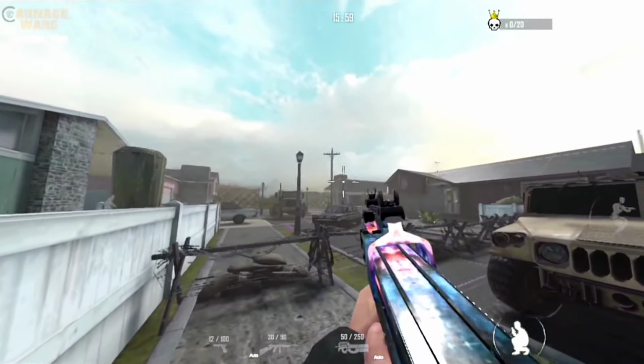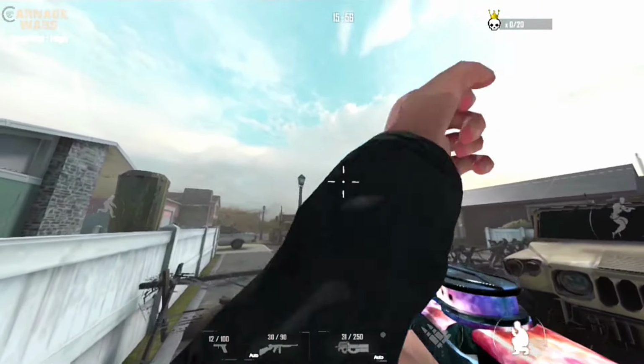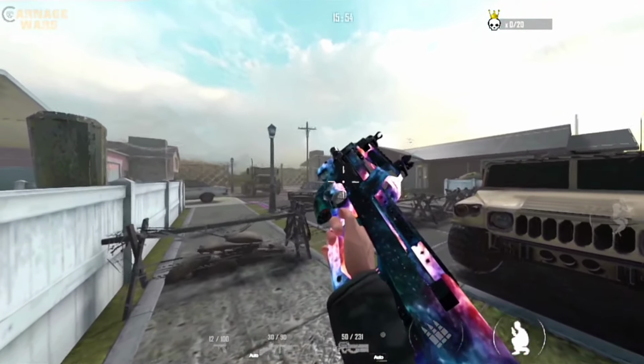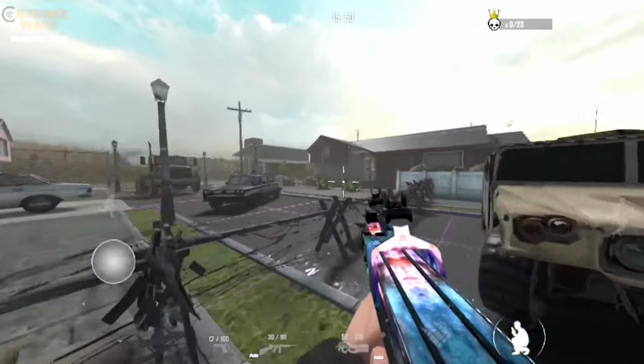Here you have one goal, clear the area. Eliminate all enemy targets in the AO as fast as you can in the time allotted. Remember, this is a live fire exercise. The targets will shoot back.